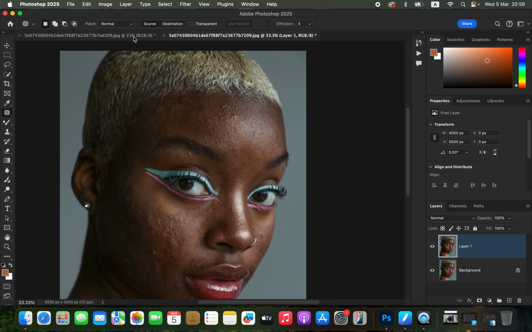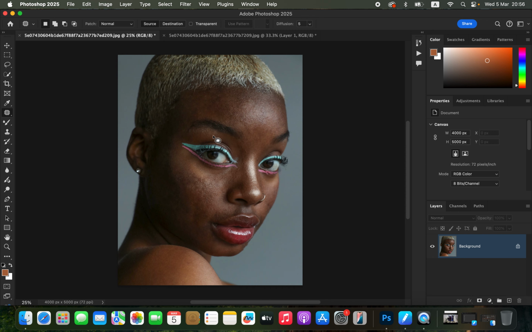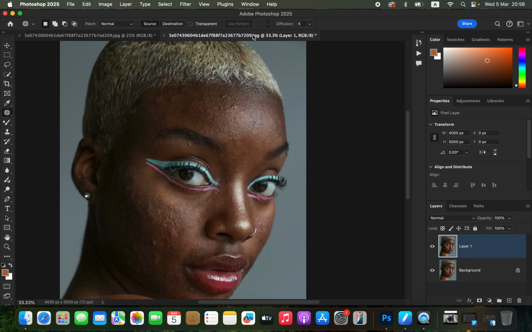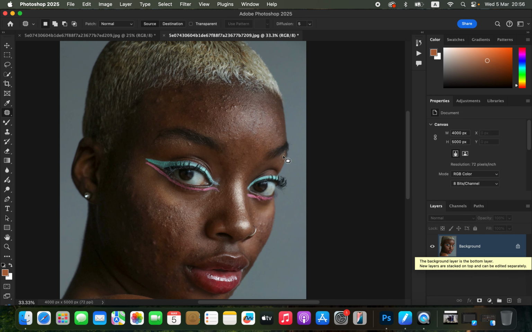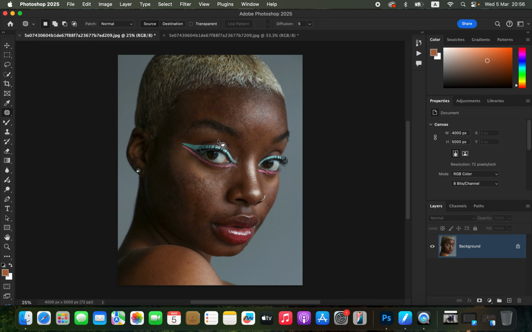I have already done that, and I'll show you the photo after I have cleared out or removed the blemishes. After removing the blemishes, make sure you merge these layers by pressing Shift Ctrl E to create just one layer that we have in this very case.